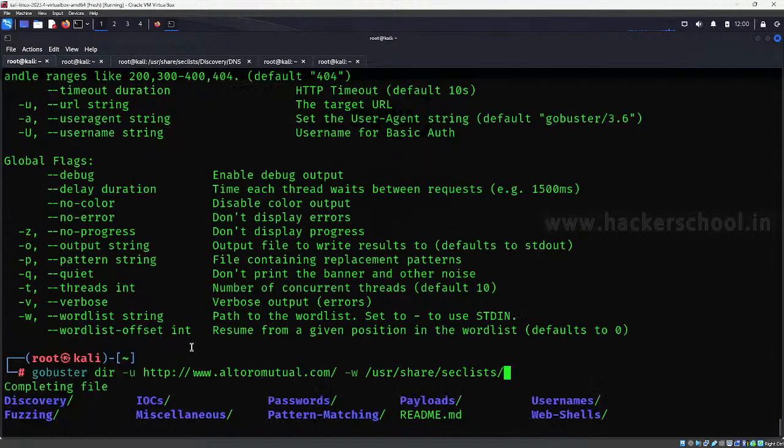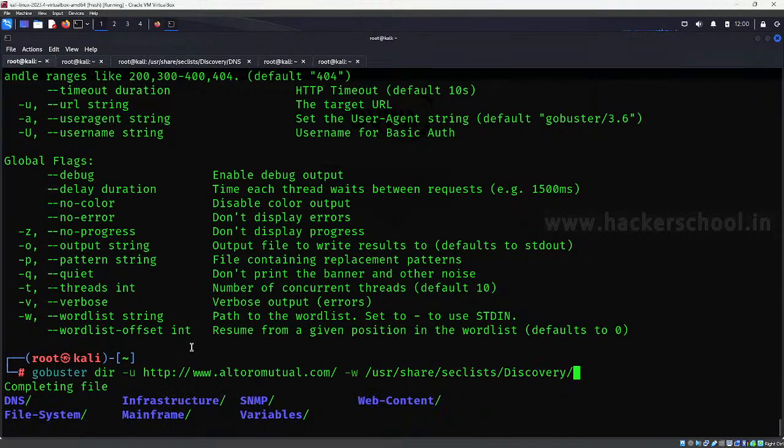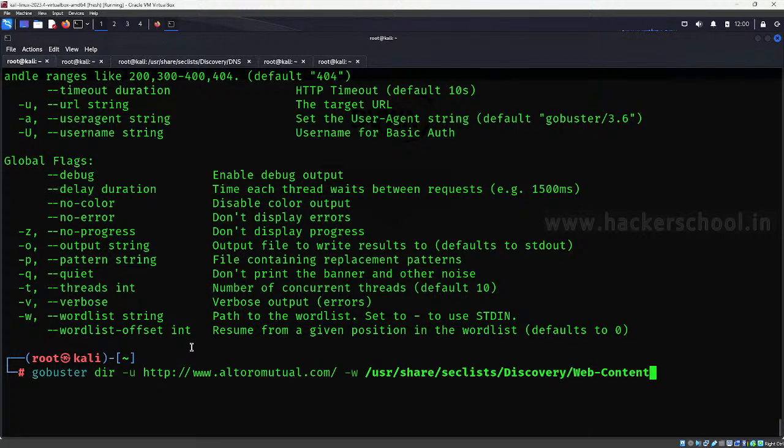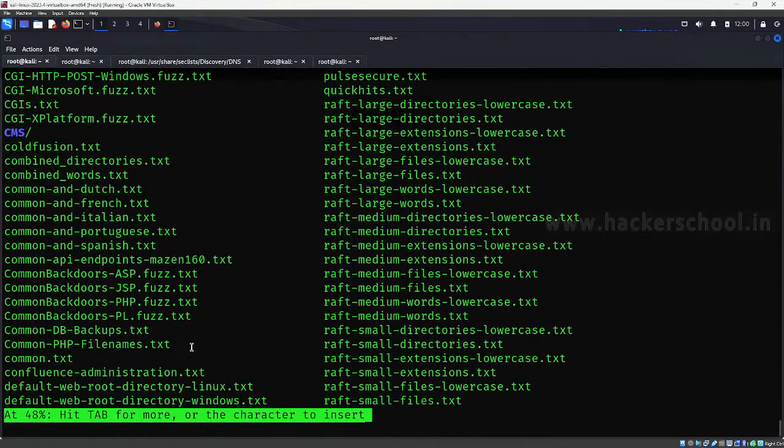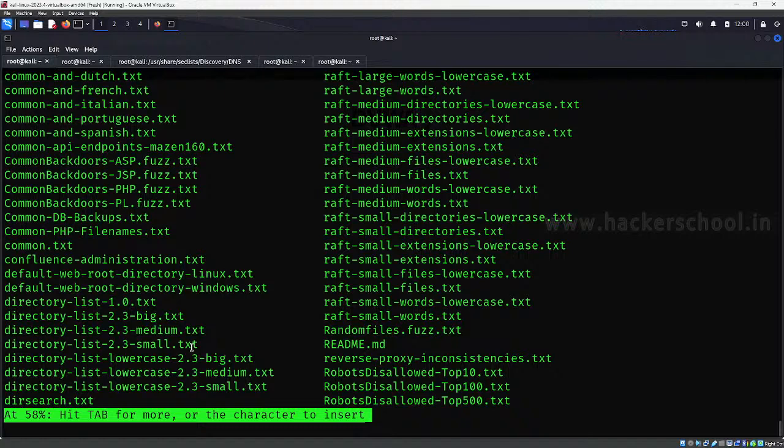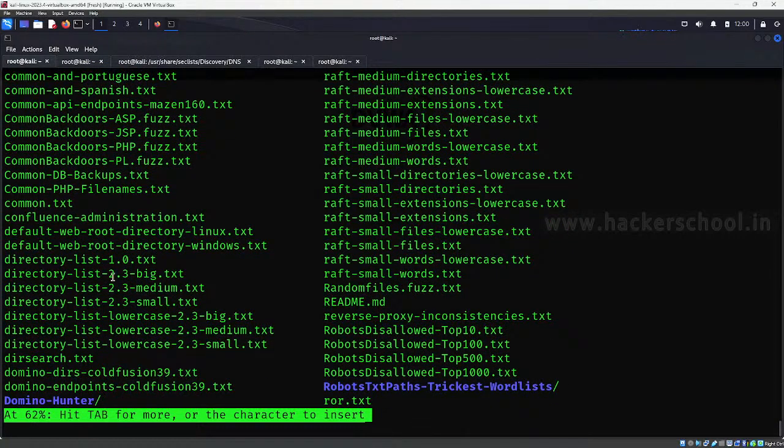Checklists, discovery, and then web content. Do I have anything in web content? Let's check there. Okay, we have a lot of them. Which one will I pick? Directory list. I think I'll pick the directory list.